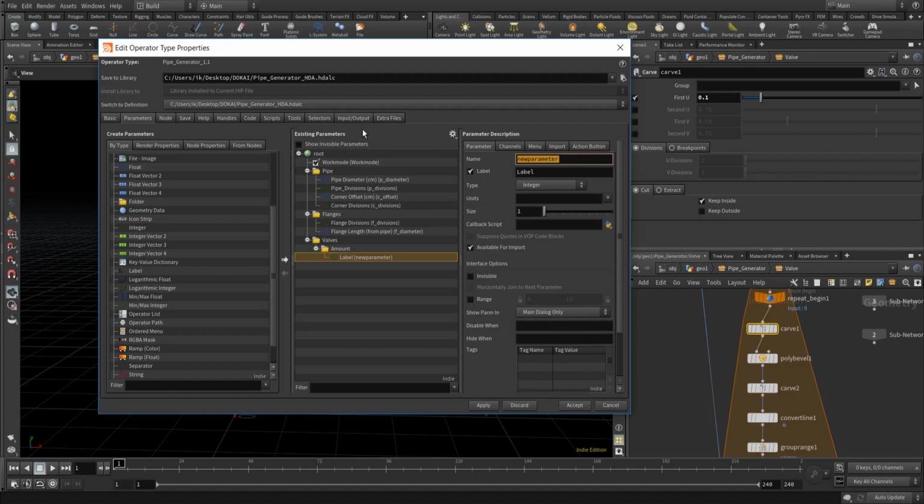I'm placing the integer here. We're going to call this one translate along curve, and I'm going to close it off so we can have different numbers. I'm going to call this position on pipe, and I'm going to set the range from 0 to 100, so we have our full line that we can use.